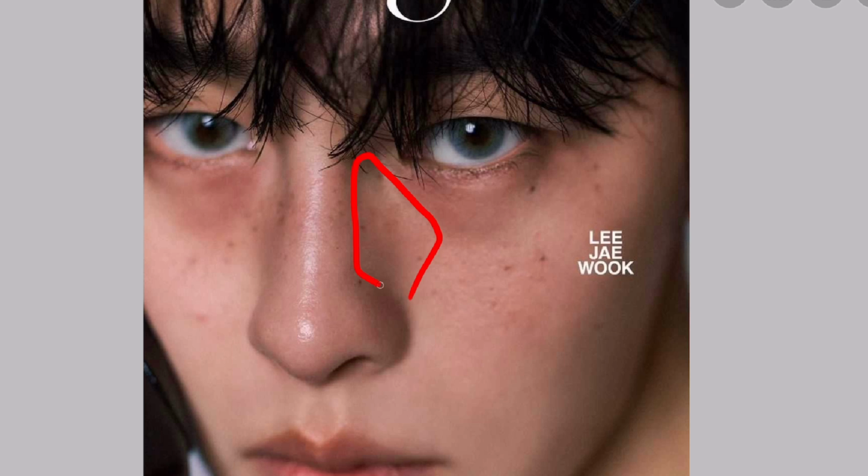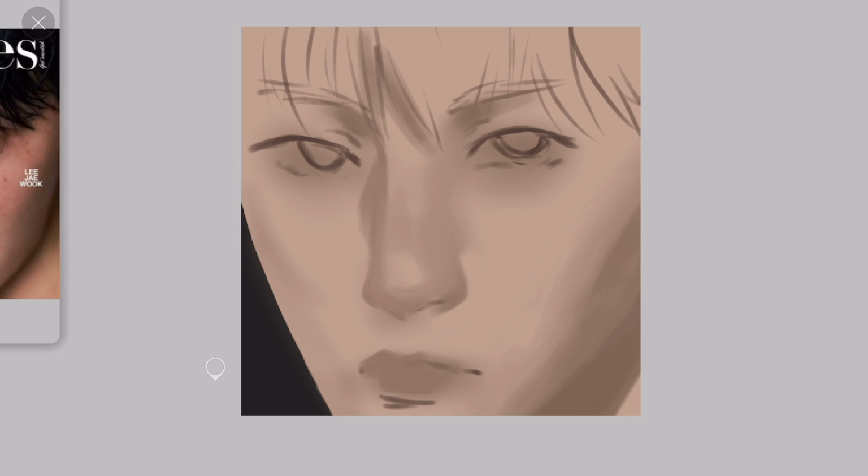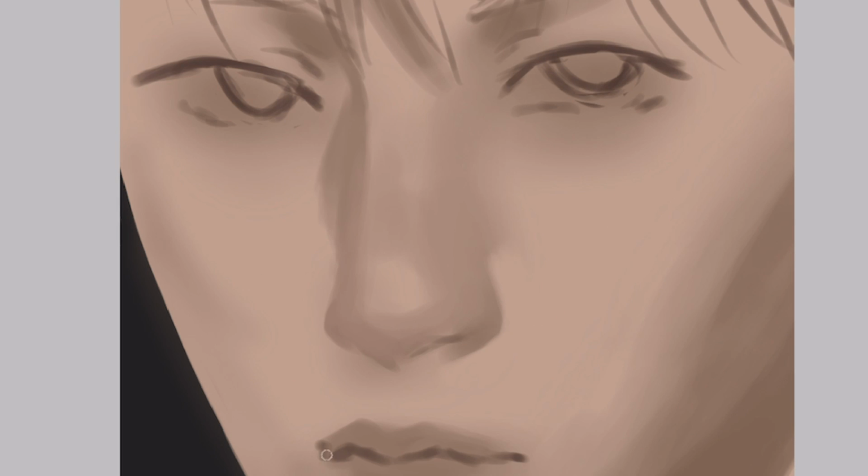Also, do you notice the faded shadows around his nose bridge? Using a low opacity brush will help you achieve this look easily. These faded shadows are very important to create a realistic look to your painting because it gives depth and dimension, and it just looks so good.